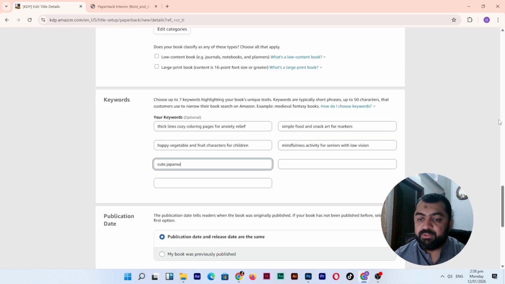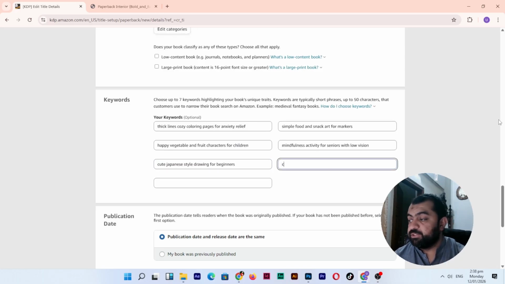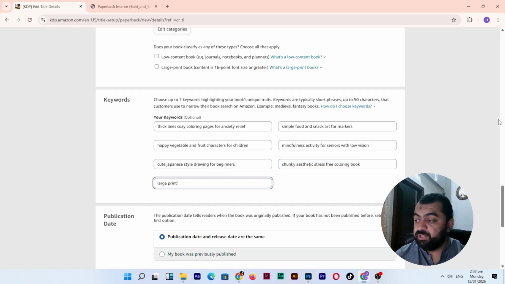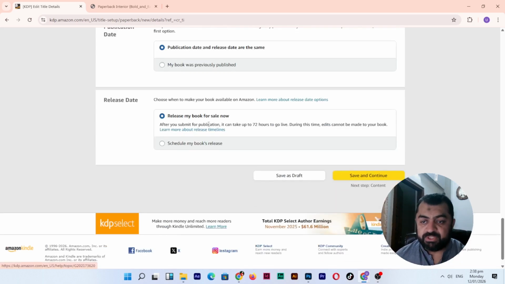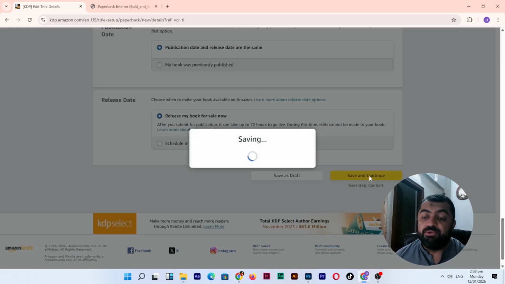Japanese style drawing for beginners, and also chunky, stress-free coloring book, and large print, easy designs for relaxation. So once we have selected the keywords, now the publication date: the release date and the publication date are the same, and release your book for sale now. You can click on Save and Continue.